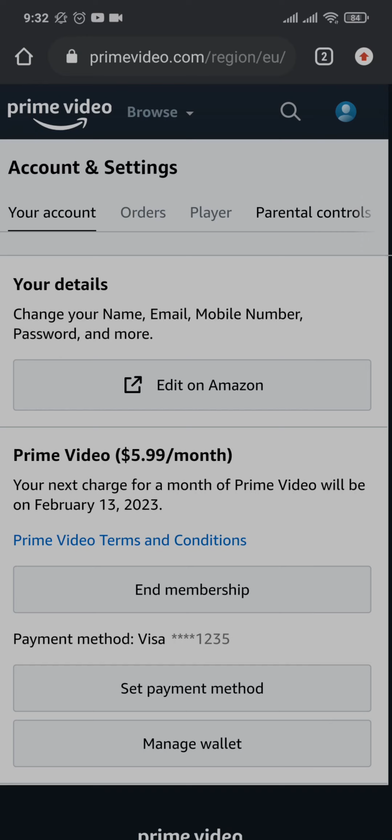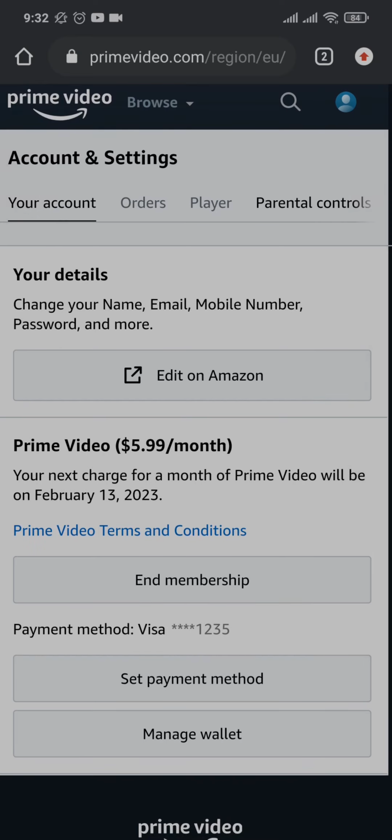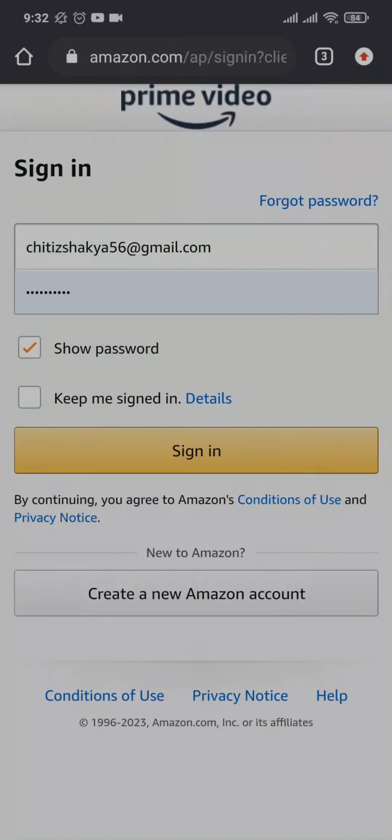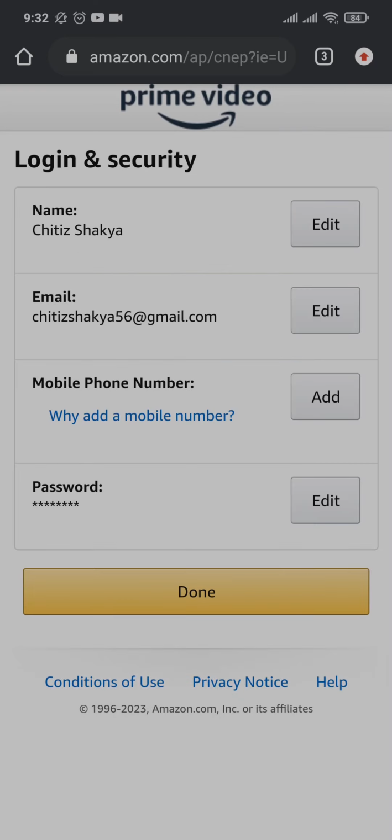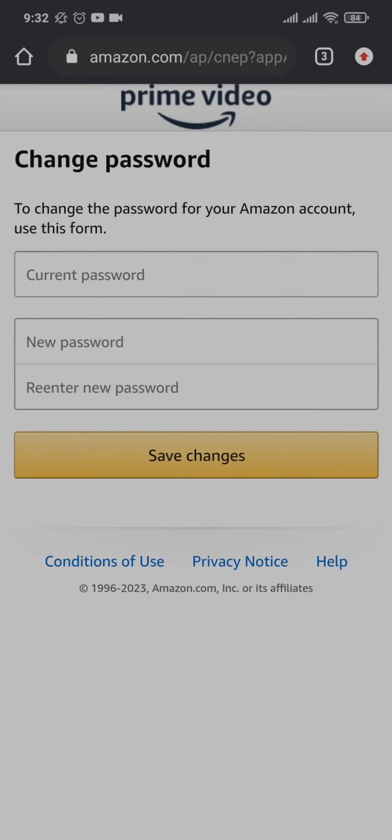On the next page, under your account, you'll see your details. Just click on Edit on Amazon, and the website amazon.com will open up. You just need to log into your account again and then tap on Edit on the password option. Once you do, you'll need to first type in your current password.